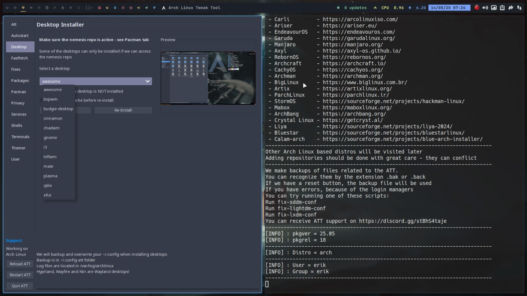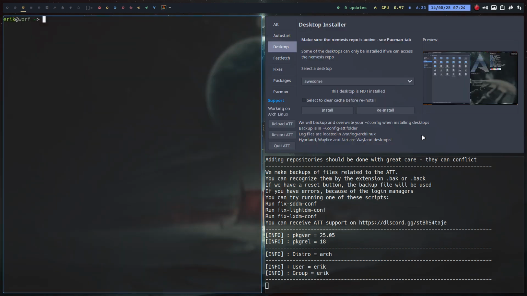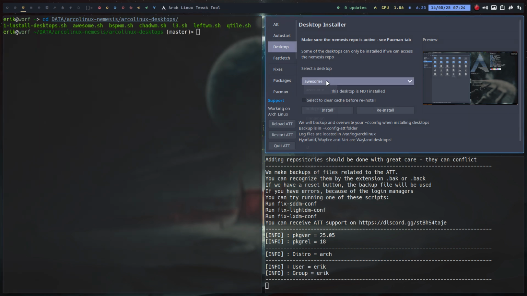And you notice maybe, if you have a look at, let's do Control T, if it lets me, Control T, and we go to data, we go to ArchLinux Nemesis, and we go to the ArchLinux desktops, right? We're in there. Look at it. Awesome. Awesome. BSPWM, BSPWM. Those guys are big desktops. ChatWM, ChatWM. GNOME, big desktop. i3, i3. LeftWM, LeftWM. Mate, desktop, desktop. Qtile, XFCE. So basically, we're going to keep to these guys.